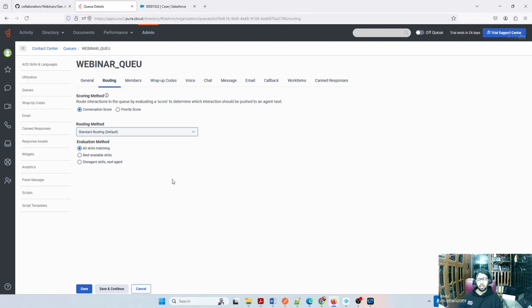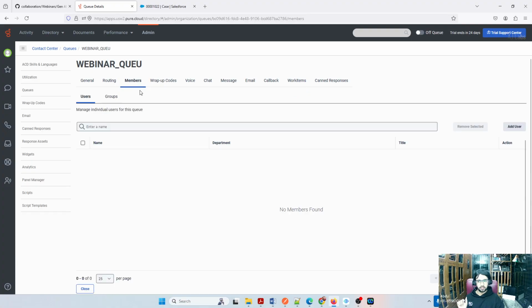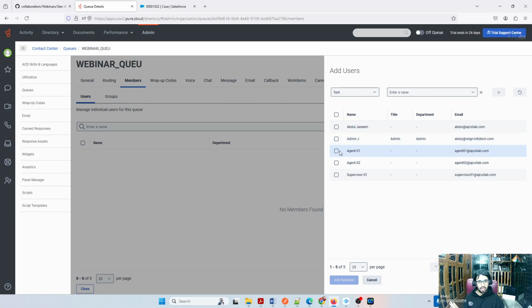Based on the availability, the call will be routed to different agents. For demonstration, we only have 2 agents, so the chat will go to either that agent or the other agent. But again, it's an altogether different area of discussion. We have a lot of routing algorithms. Whatever is suited for your organization, you can pick that, but I'll go with the default. All I'm doing is adding my members here. So I have multiple agents. Let me add agents here. I'm going to add agent 1, agent 2, and also the Abdul Jassim user in my queue. So added.